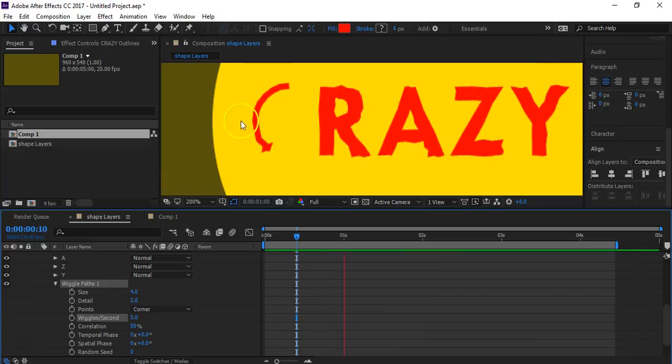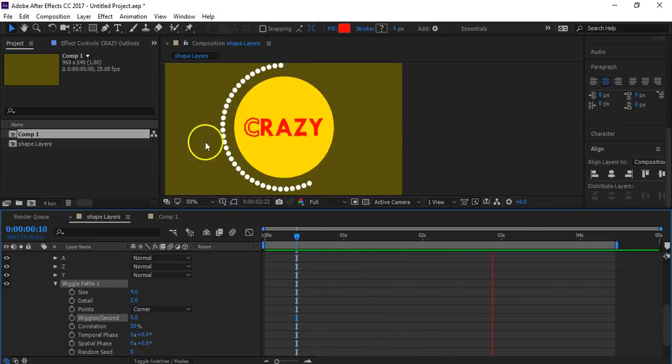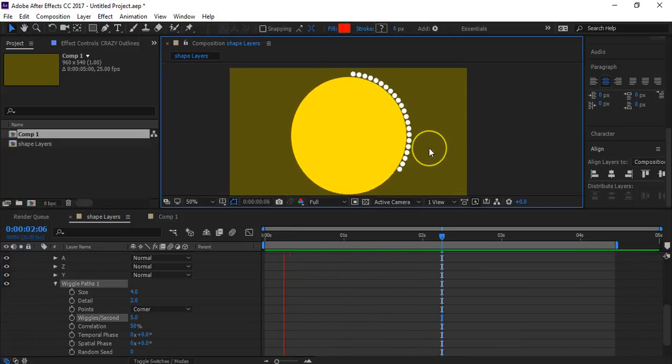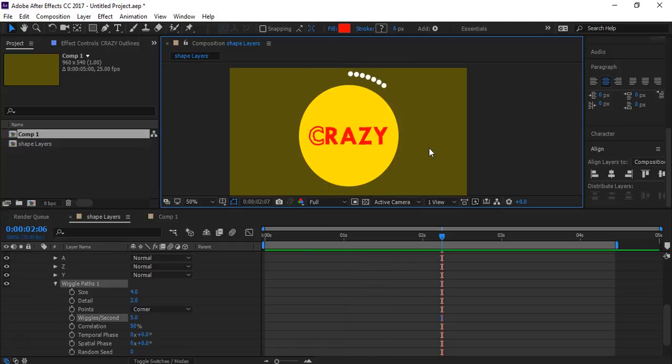The same thing you can give to this circle, to these dotted circles, anything you want. So now this animation, I think, suits our word crazy, and it is more interesting.